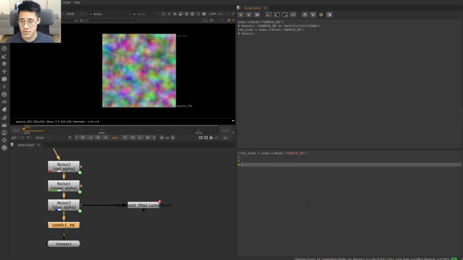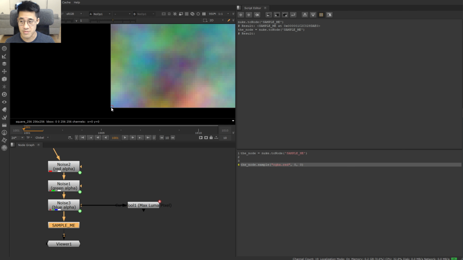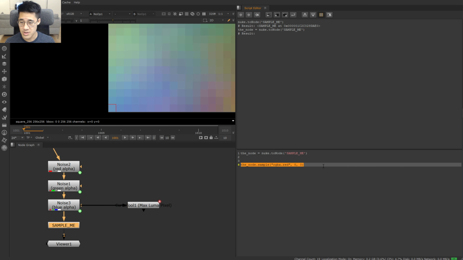And on the node, we're going to use the same call, sample. We don't have to pass the node in because it knows to sample at this point. So we're going to sample using the format of rgba.red. So we're going to sample the red channel, and we're going to pick a pixel location 0, 0, which is the bottom left-hand corner of the screen here. All right, this guy. So this is the value of the red channel, 0.138 something, which is that number here.